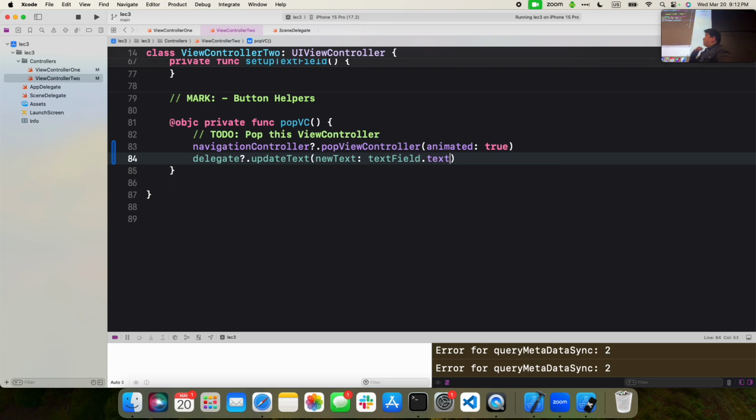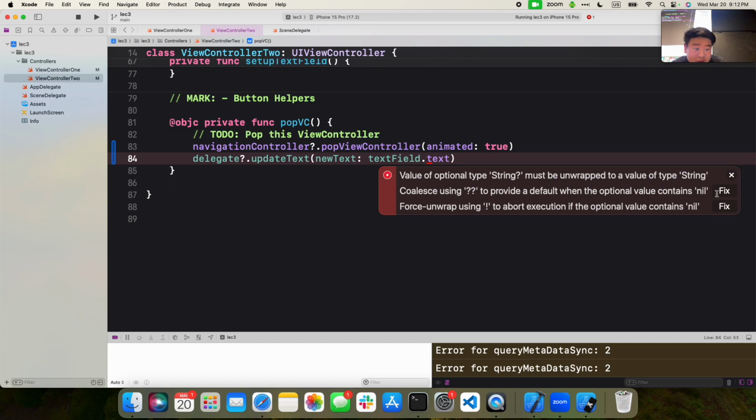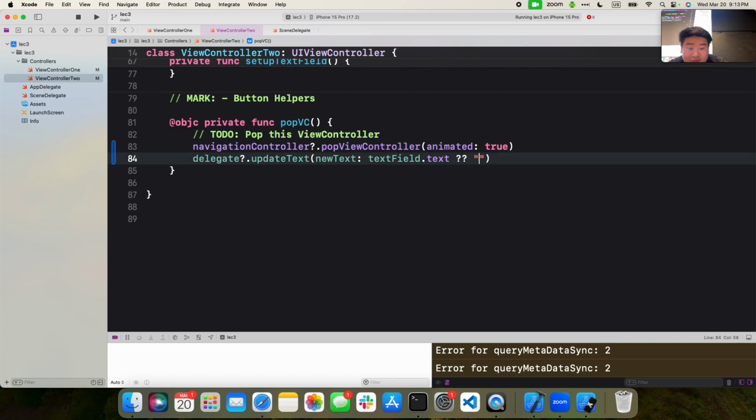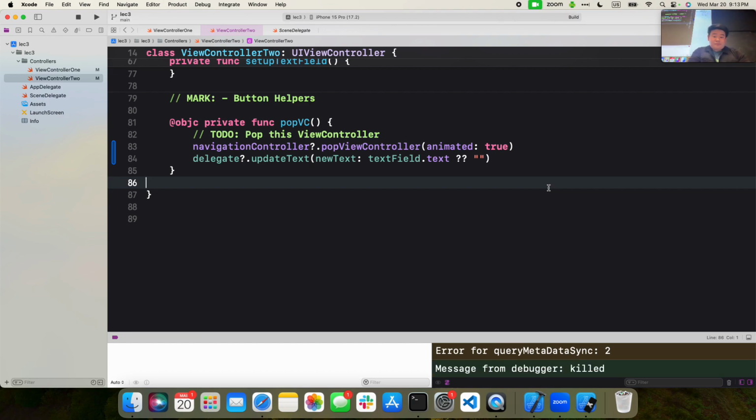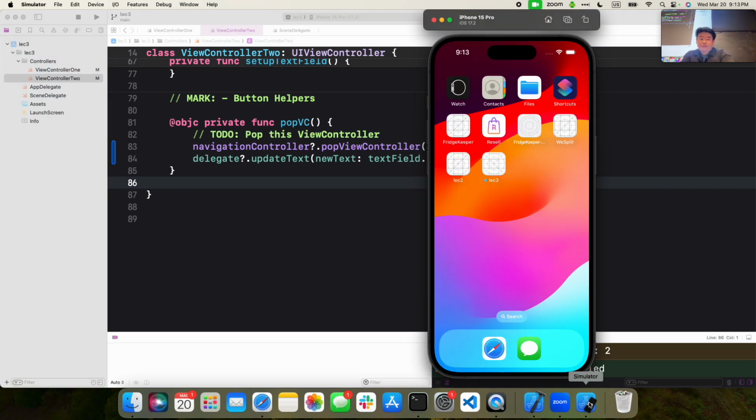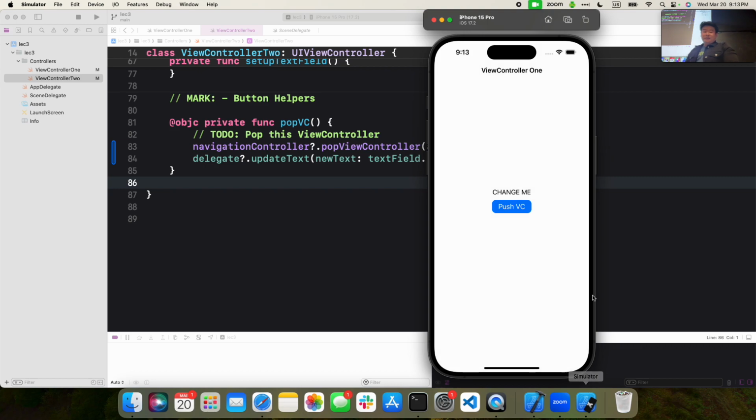We may also get an error here because the text of a text field is always optional, because sometimes you can have nil in it. It can have no value at all. So what you want to do is put in an optional value here. We can specify a default value of just an empty string. Okay, so now if we run it this time, hopefully when we write something in our child view controller, it'll update.